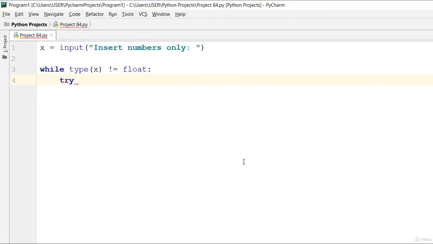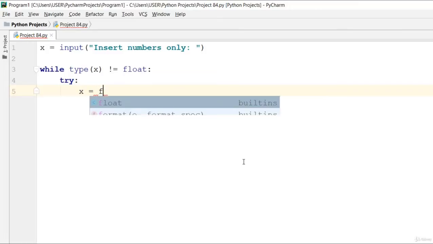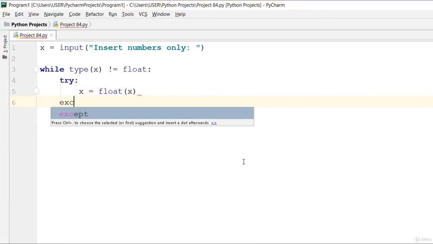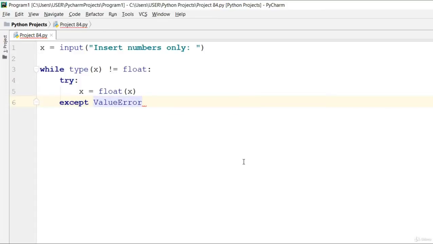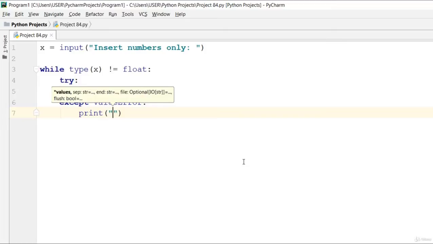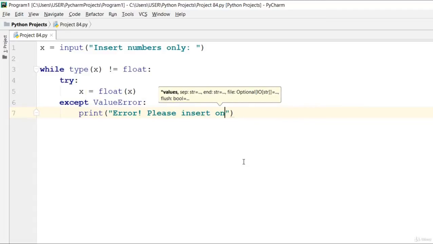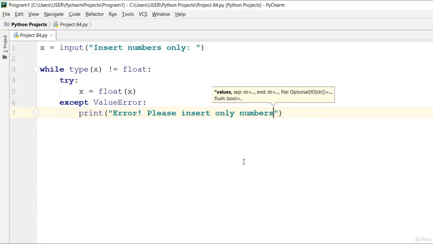Then we're going to use the try except method. So try, and x is equal to float, passing the value of x. All right, now we want to use except ValueError. So except ValueError, go ahead and print out: Error, please insert only numbers.